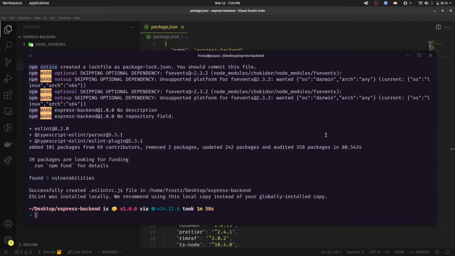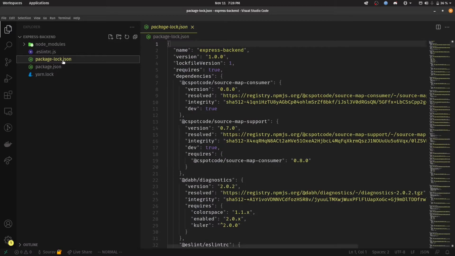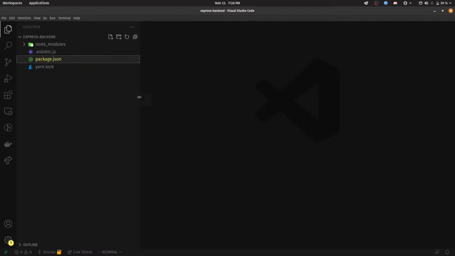All right, now once that is installed, npm users can simply stop here. By stop here, I mean you don't need to follow the next step. But if you're using yarn, you need to have a look at this. We're also generating a package-lock.json file, which is not recommended since you already have yarn.lock. So I'll be getting rid of the package-lock.json file. Don't do that if you're using npm. You don't need to do that.